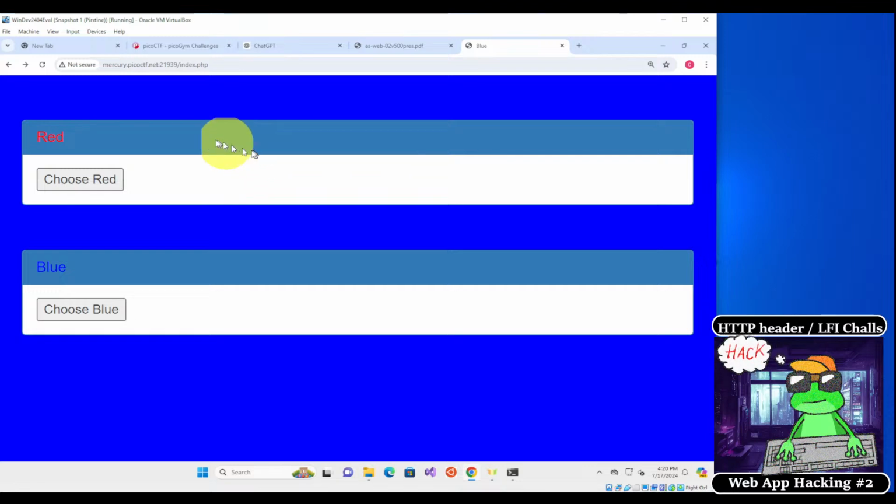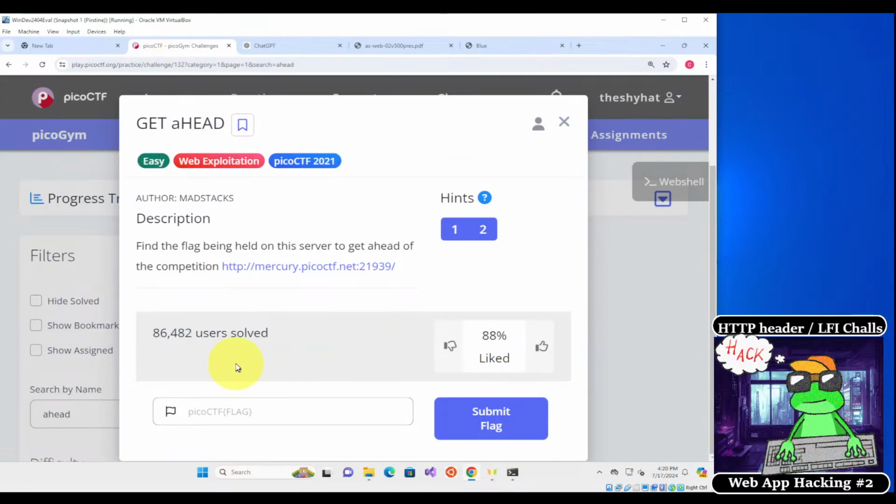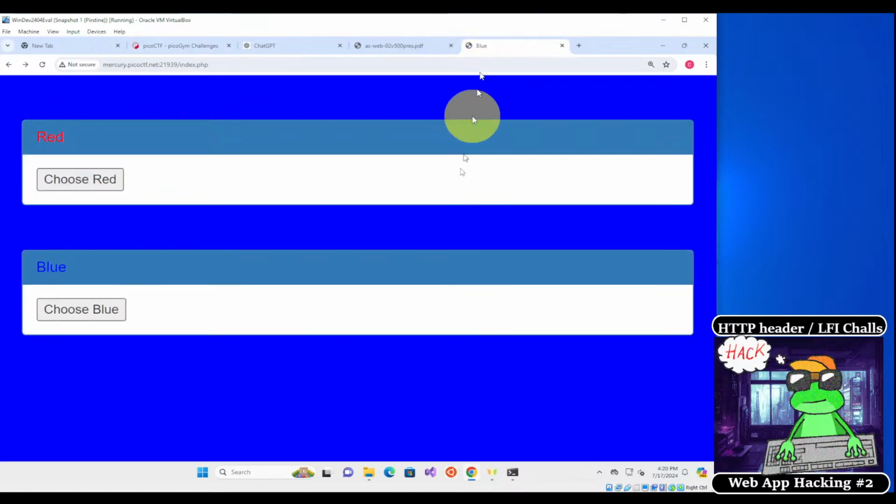And let's take a look at the name of this challenge over here. So the name of the challenge here is Get Ahead. So GET is an HTTP method, and HEAD is another HTTP method. So we see in this page that there's a button that sends a post request, and there's a button that sends a get request over here. But what happens if we send a head request to this particular web page?